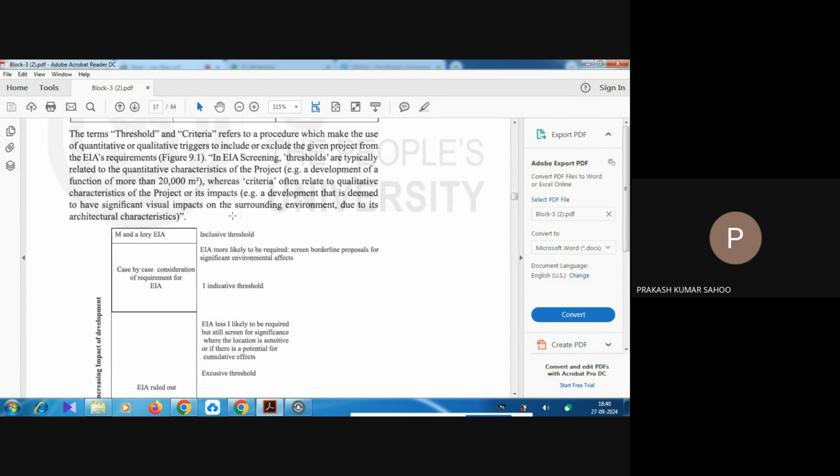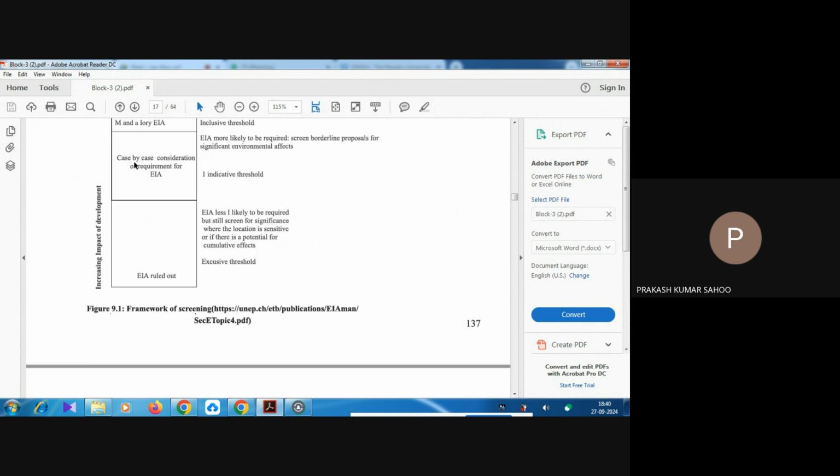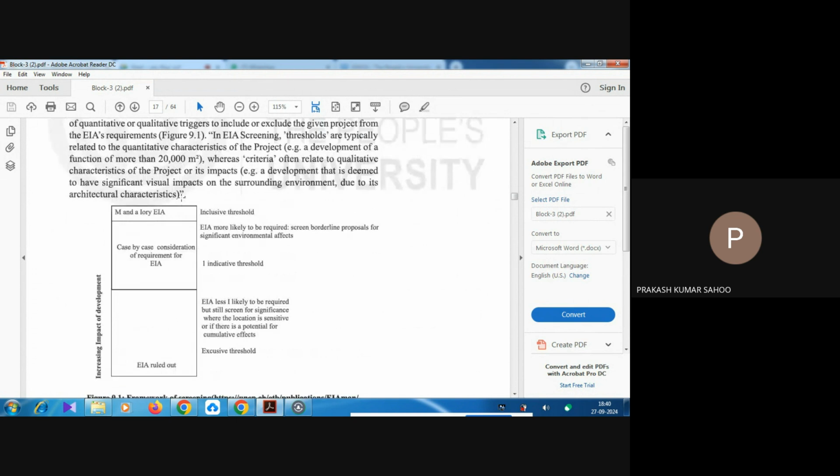So then we have the term threshold and criteria, which refers to a procedure that makes use of quantitative or qualitative stated triggers to include or exclude a given project from EIA requirement. That is 9.1. Just see here, you see what the inclusion and exclusion things are.